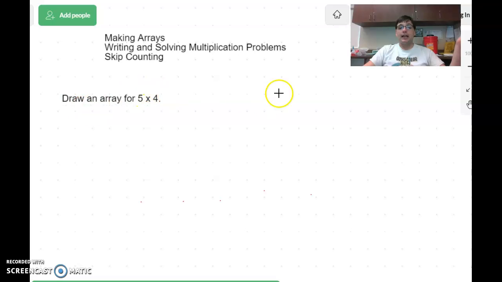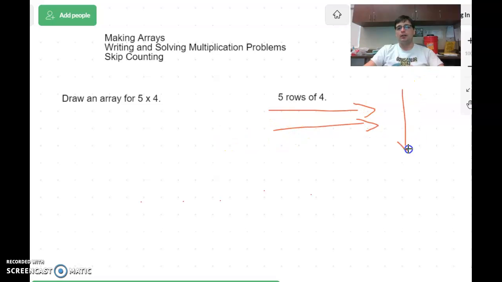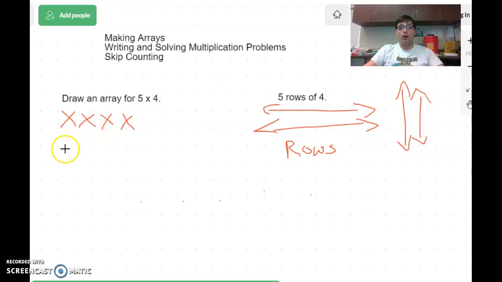I have to think of this as 5 rows of 4. Remember, rows go this way. These are rows. Columns go up and down. Rows go left and right. So I want rows. 5 rows of 4. You can use anything you want. I'm going to start with X's. 1, 2, 3, 4. There's my 1 row of 4.